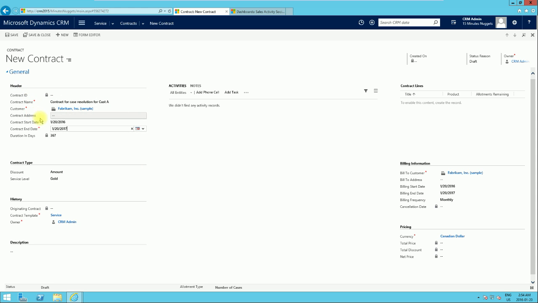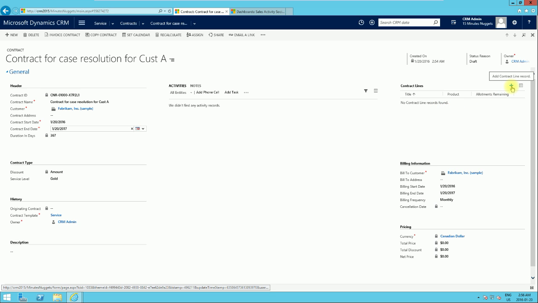Once we've specified the mandatory fields, we can go ahead to save. Now we've created the contract, which is more like the header, so to say. The contract line is important. That is where you specify the exact line of contract that the customer is entitled to. And what that means is, in here we can have more than one contract line. So I'm going to click on the plus here to add a new contract line.